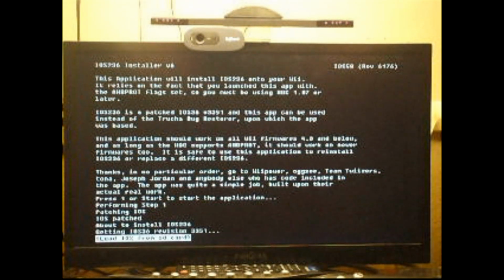Performing step 1, patching iOS. Okay. Got it. Okay, so about to install iOS 236, getting iOS 36 revision 55.1. And it says iOS 30. Wait.